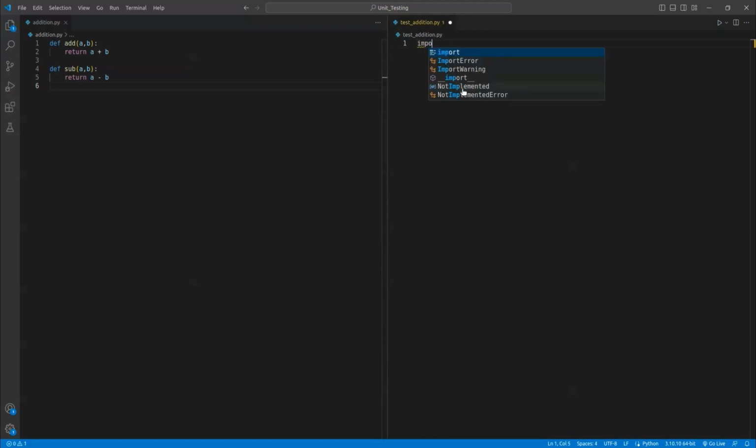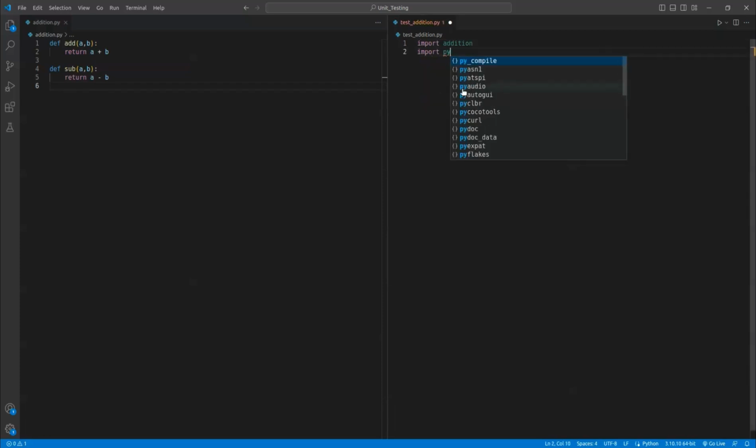First, we have to import the file which we are going to test. In our case, it is addition. Now we have to import the Pytest module. Now we have to create our first test case. Each test case should be named test underscore and the name of the function. So in our case, it will be test_add.